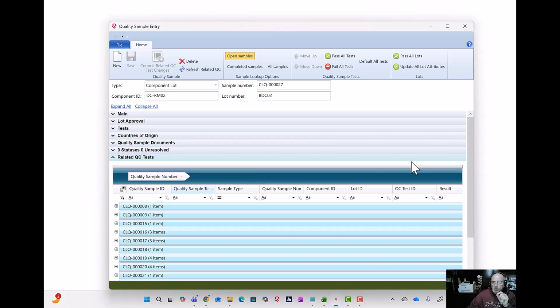The challenge here is if I'm on the screen entering my results and I want to go see something that's been entered while I had the screen open, I want to know how I can get those new results brought into the screen. This button has been added to the ribbon bar that didn't exist in a previous release. All you need to do is click on the refresh related QC, and if there's a new QC result, it'll show up here on this list.